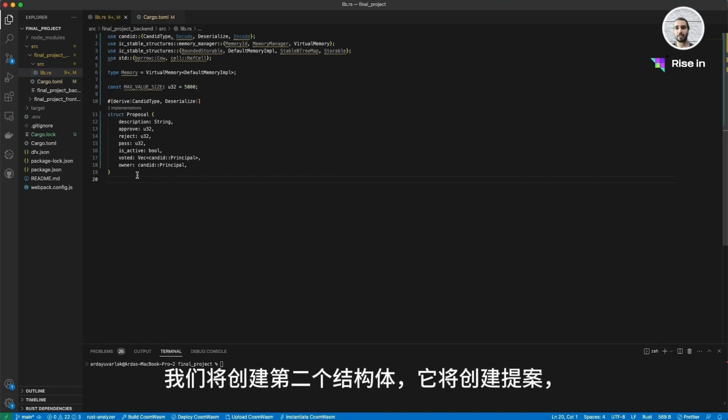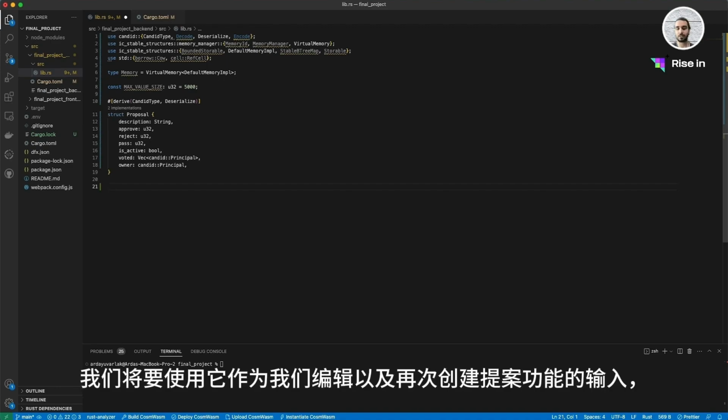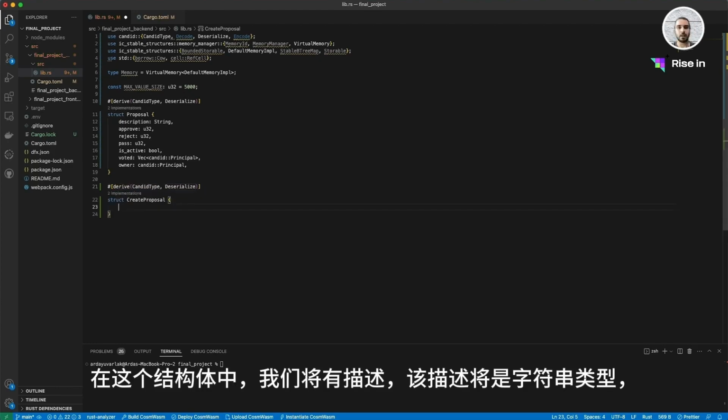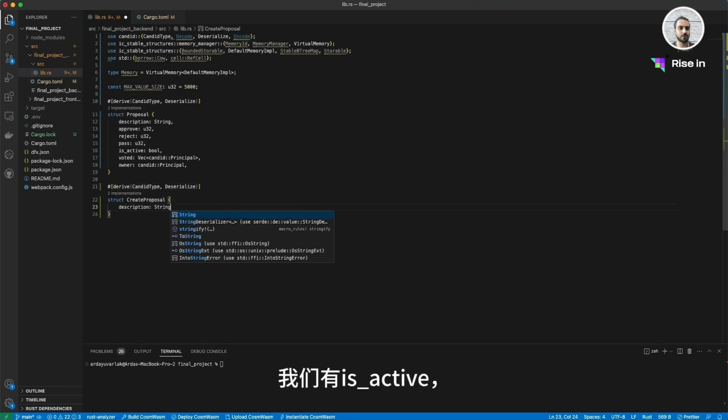And we are going to create our second struct, which will be CreateProposal, and we are going to use this as an input for our edit and create proposal functions. Again, I'm going to say derive CandidType and Deserialize. And inside this struct, we will have the description, which will be type of string, and we are going to have is_active.